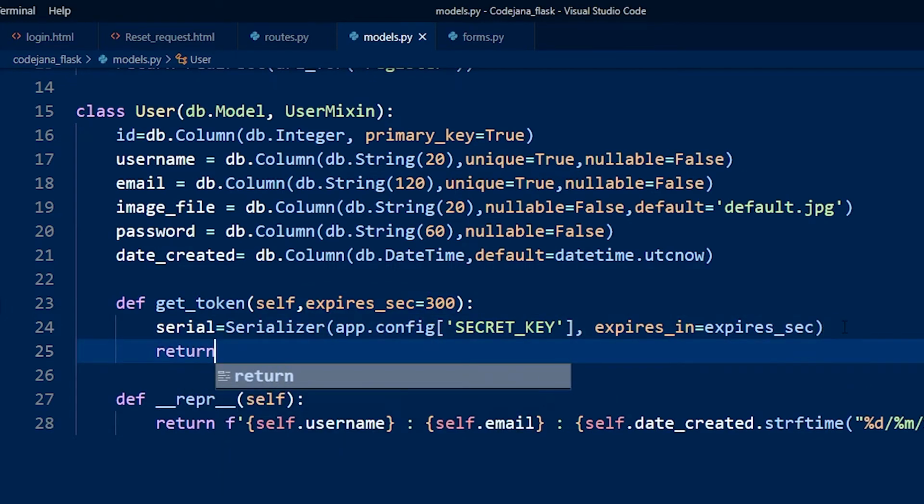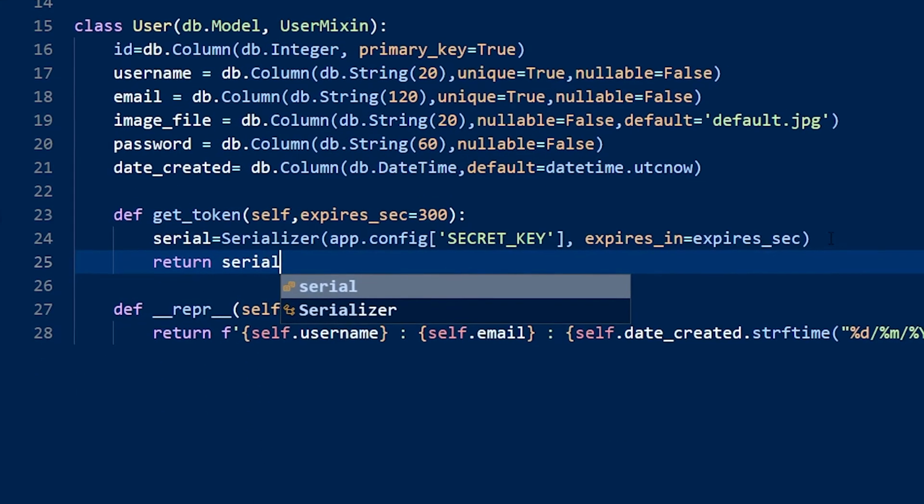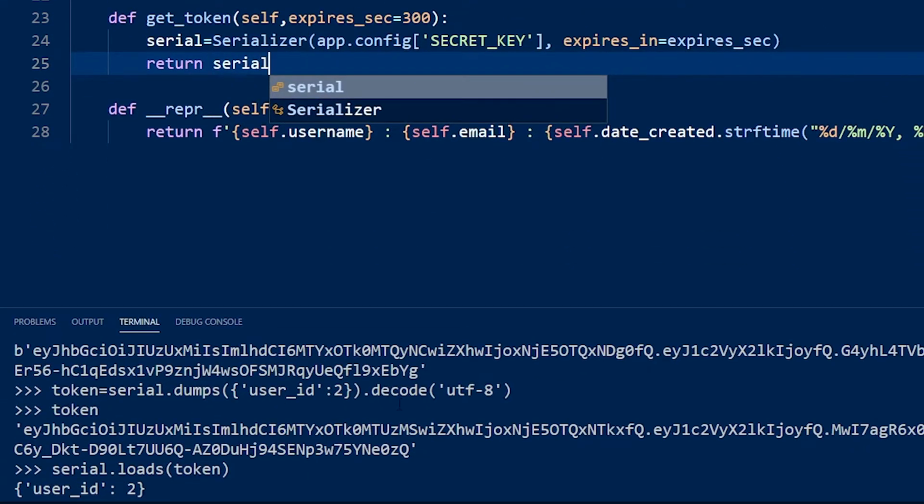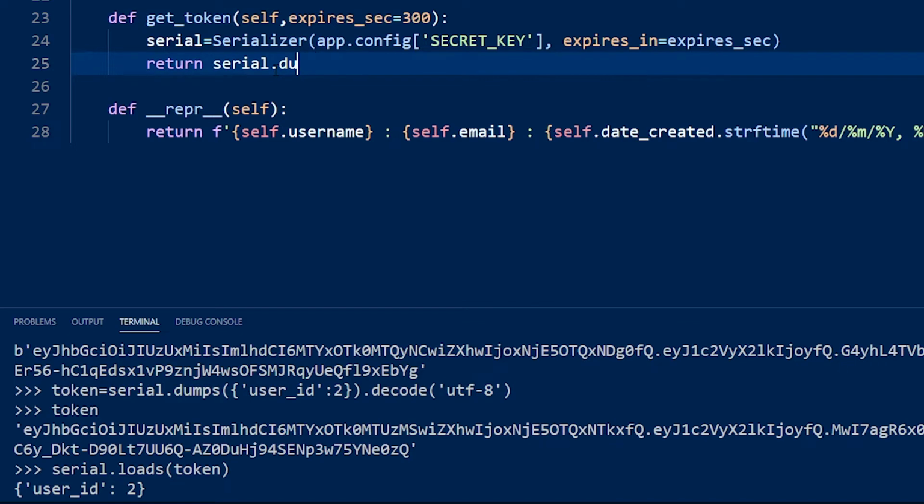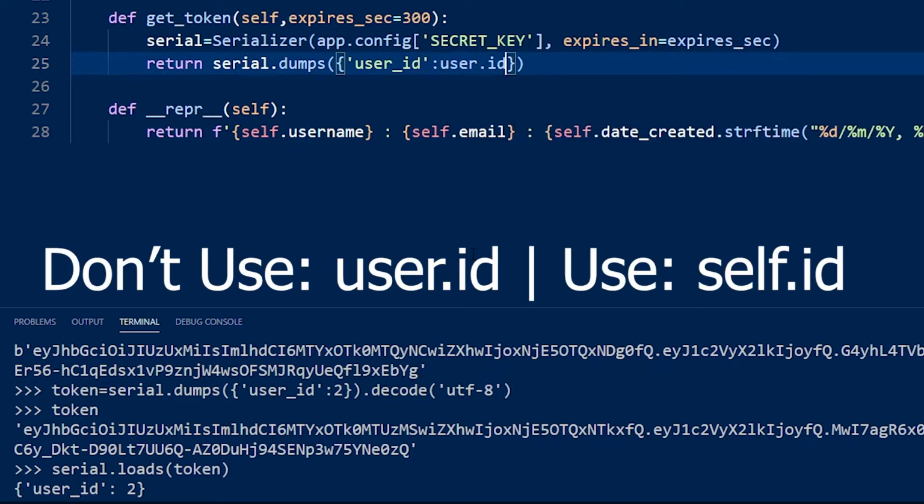We are just going to return the information from here. So the information will be in this format that we had created here. We had created this token, right? So when we run this function, this user.get_token, it will return this value. So serial.dumps, and then the dictionary, so user_id. And now we cannot give it a manual ID. We are going to dynamically grab the ID from user.id. So this user class and then this ID. Let's do that. So user.id. Wonderful. Now when you see this in action, it is going to be more clear.